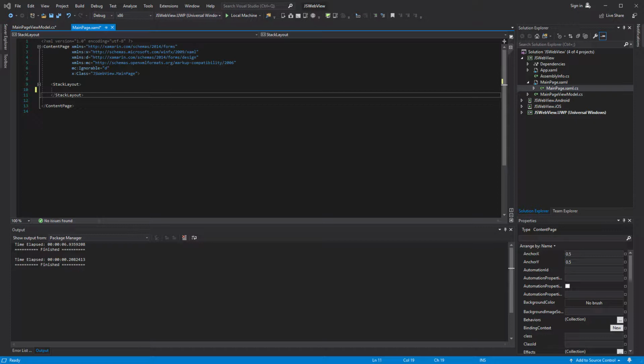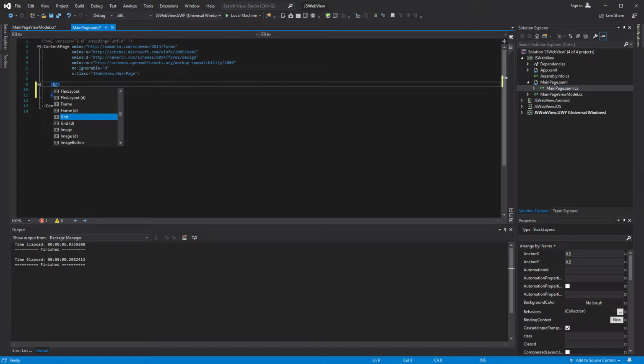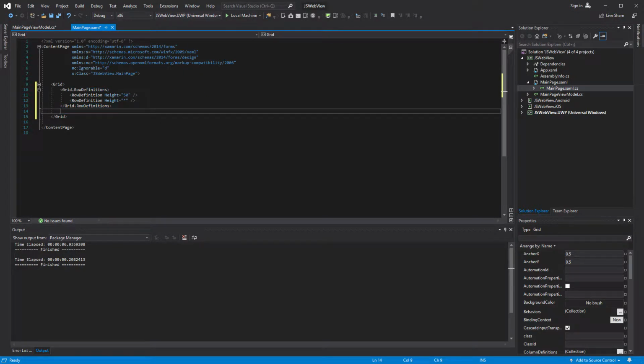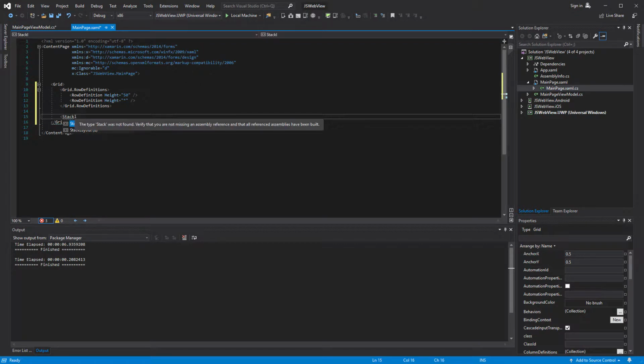what we're going to do is add some basic code. So let's replace this stack layout with a grid. We're just going to create our HTML page. And we're going to add some grid definitions. So I'm just going to paste this so that you can see. And again, we're going to add a stack layout. Orientation is going to be horizontal.